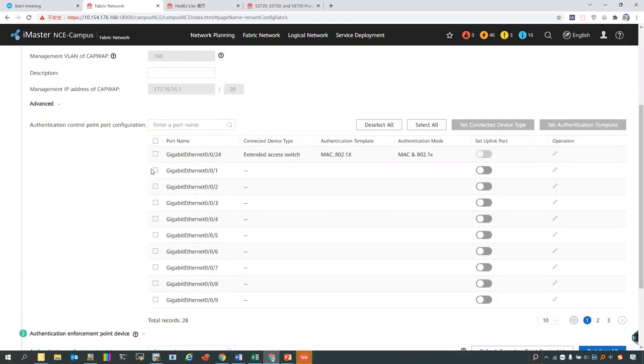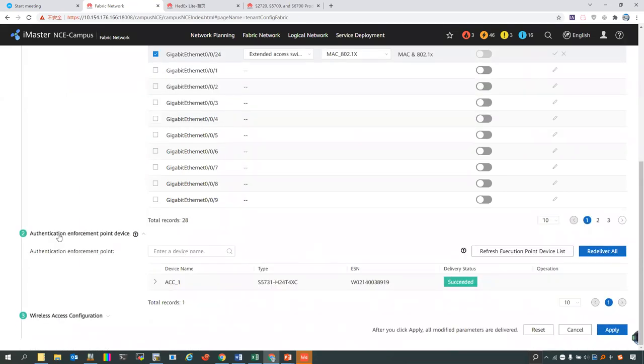What is next? For the authentication control point, you need to set the interface that is connected to the access switches. You need to specify the type of this port. You will find that it is connected to the extended access switches, and you need to configure the authentication template for it. And for the authentication execution point, you need to configure it as well.